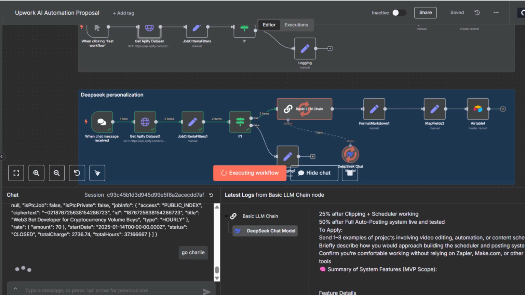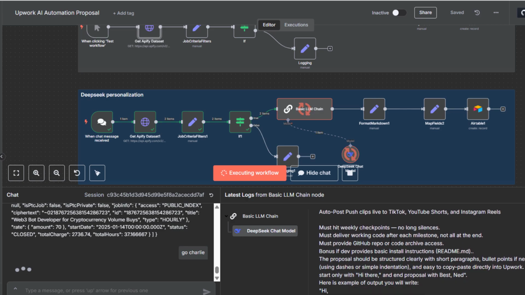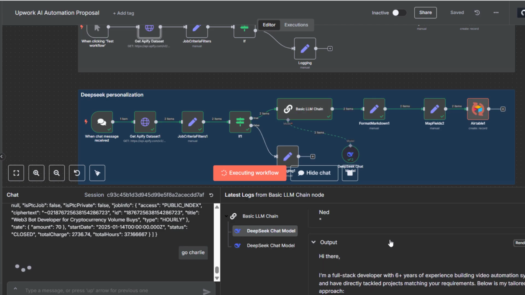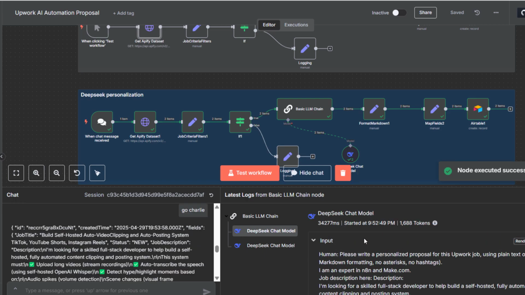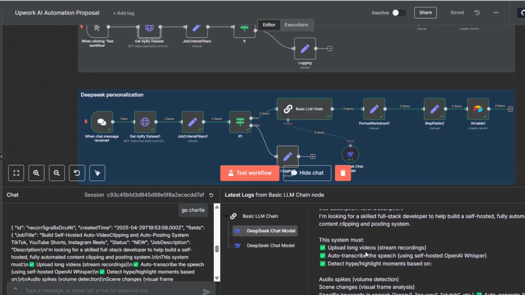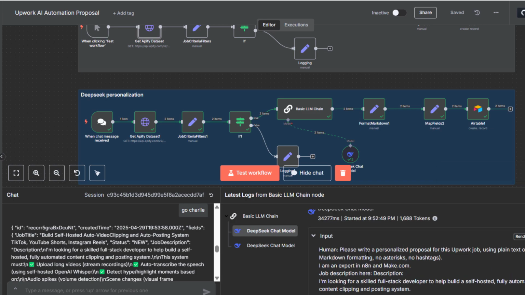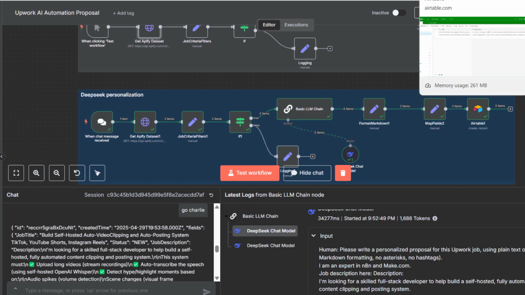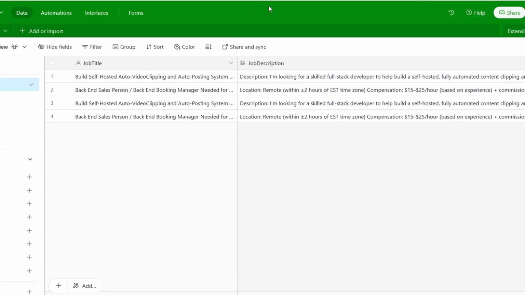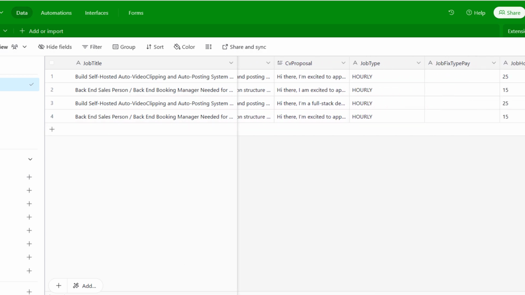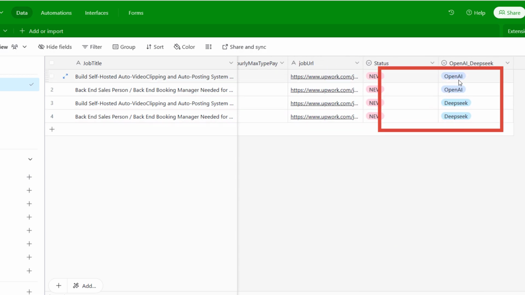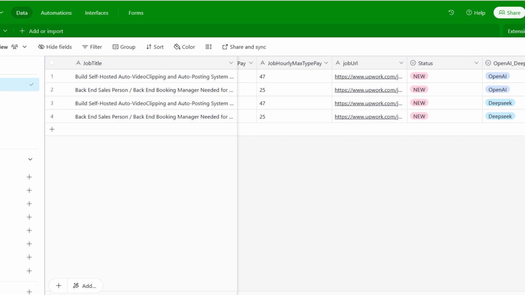Okay, so this is a description, output. Okay, it's done. So anyhow, let's not waste time. We have the input, the output, and as you can see, let's see the output. Okay, so we have here the description, we have the same stuff, and both of them, the first two are OpenAI, and the last two are Deepseek.